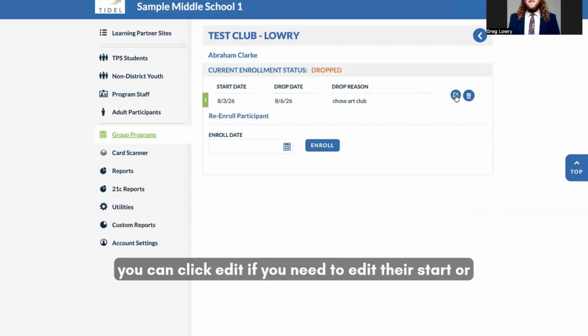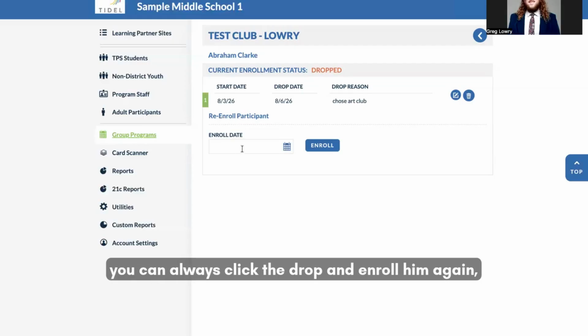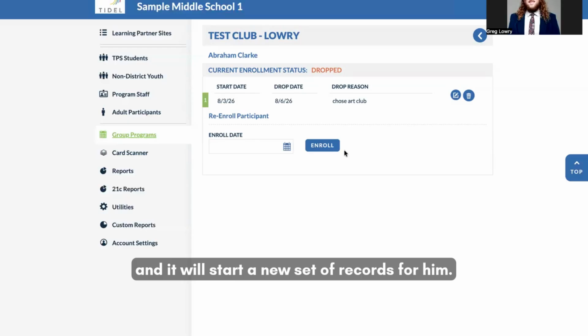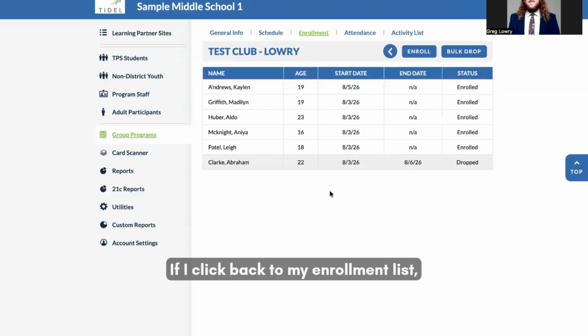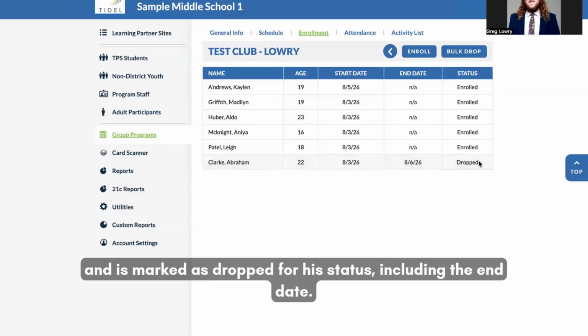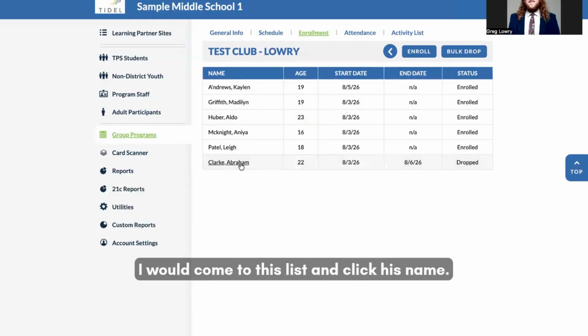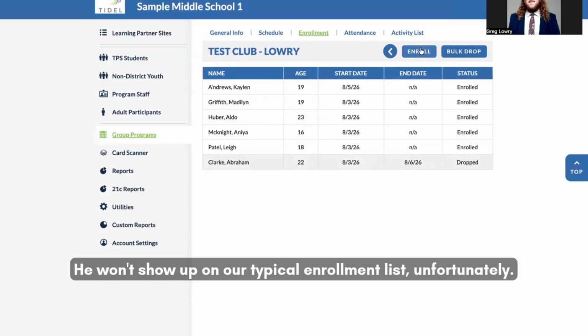At any point, you can click edit if you need to edit their start or drop dates because you made a mistake. And if Abraham decides to come back later on in the semester, you can always click the enroll date and enroll him again, and it will start a new set of records for him. If I click back to my enrollment list, you'll notice that Abraham has dropped to the bottom of my list and is marked as dropped for his status, including the end date. If I wanted to get Abraham back and enroll him again, I would come to this list and click his name. He won't show up on our typical enrollment list, unfortunately.